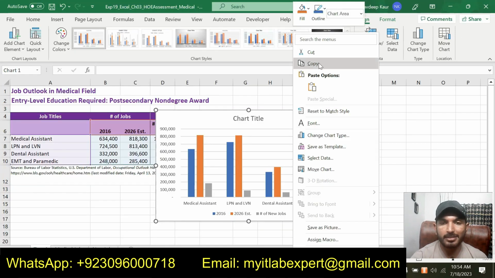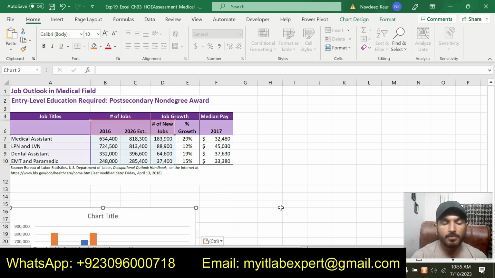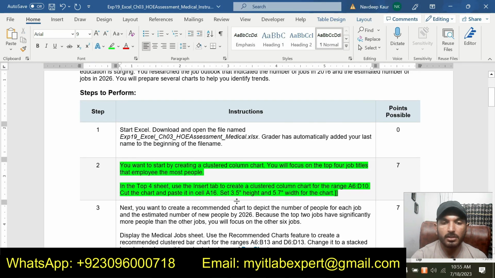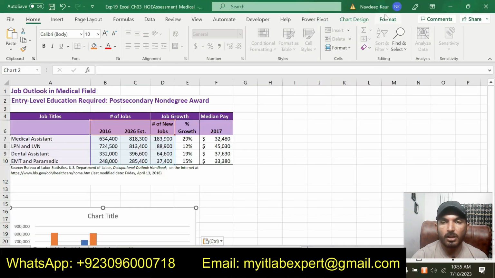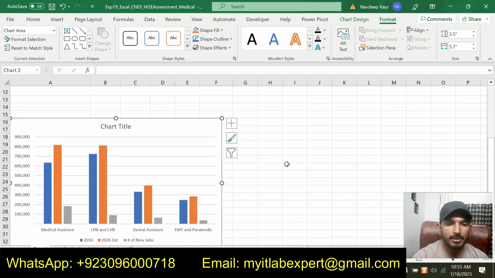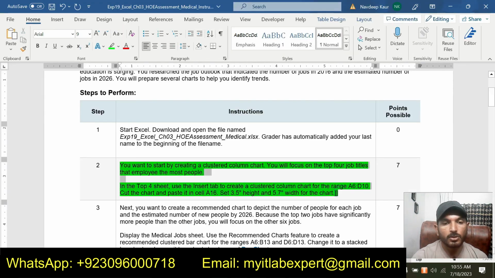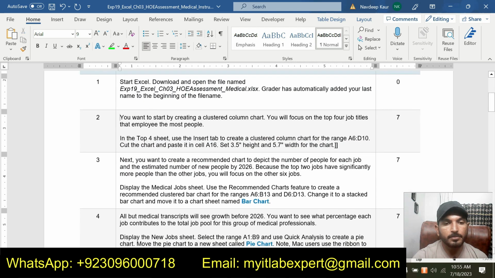So now we are supposed to cut this chart and paste it in cell A16. So simply paste this one, and now we will change the width and height of the chart. Height should be 3.5 and width should be 5.7. So I will simply click on the format tab and we will change the height to 3.5 and width 5.7. And you can see that we inserted the cluster column chart, then we cut the chart and pasted it in A16, then I changed the height and width of the chart. So this is all about step number 2. Let's move to next step, that is step number 3.